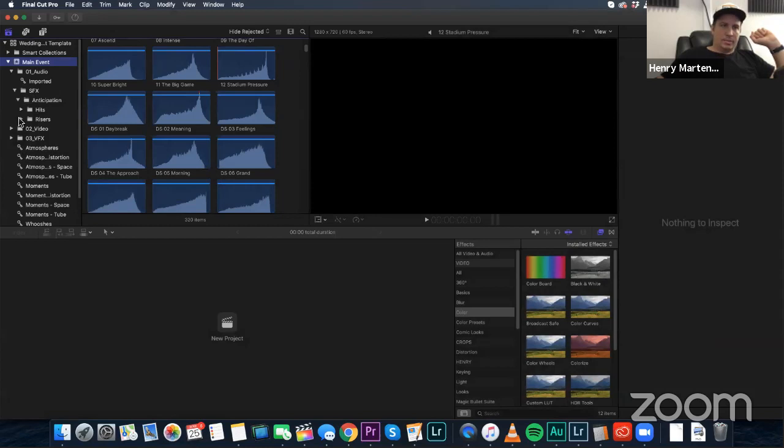Cool. All right, and then go back up to anticipation and create the individual folder names, which are whooshes, moments, and atmospheres.